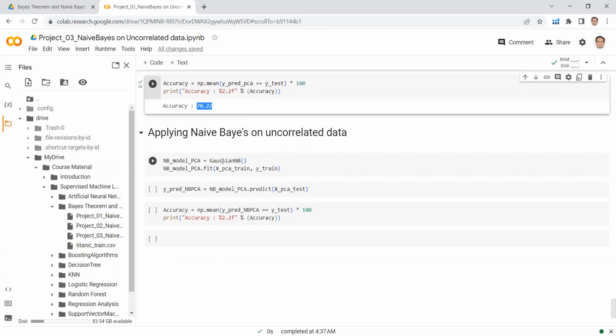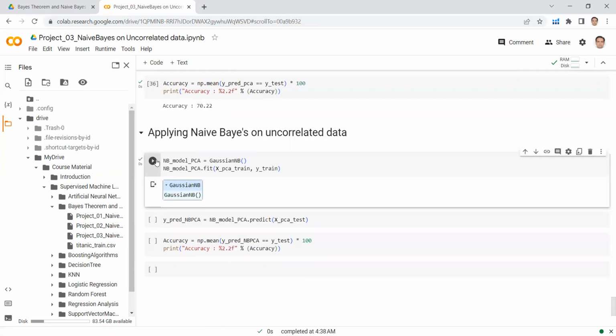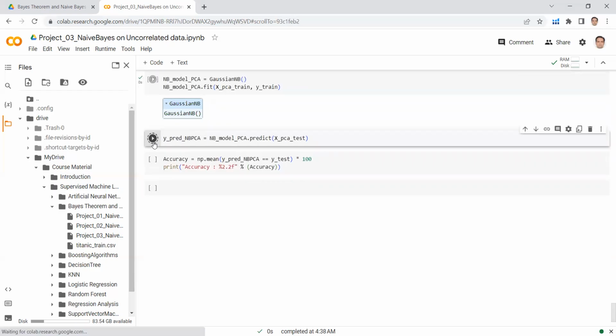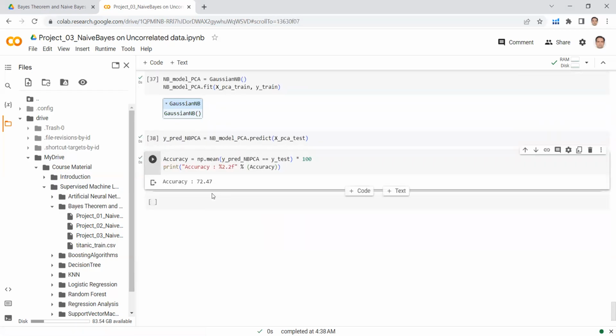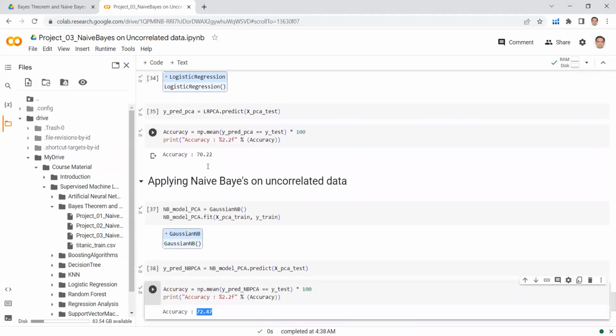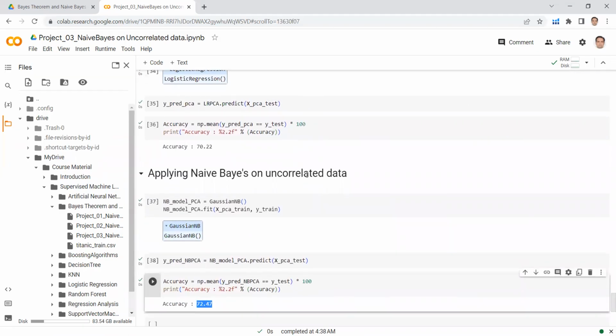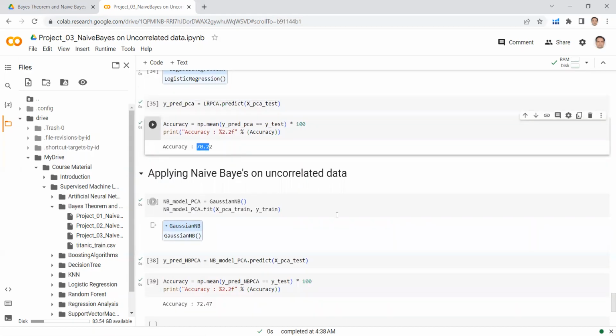So here I am instantiating the model, and I am calling it nb_model_PCA, and here I am fitting my model to the training component of the data. Here I am getting the predictions, and here I am calculating the accuracy. Now we can see that the accuracy of the Naïve Bayes classifier also decreases from 77.53 to 72.47. But this 72.47 accuracy of Naïve Bayes on uncorrelated data is better than the performance of logistic regression.